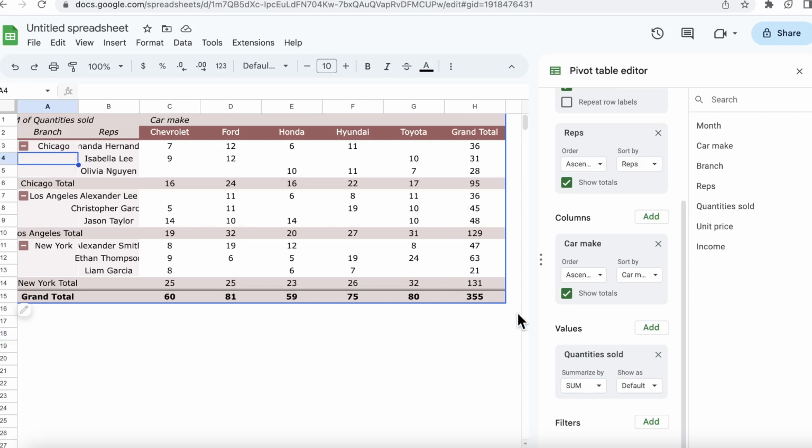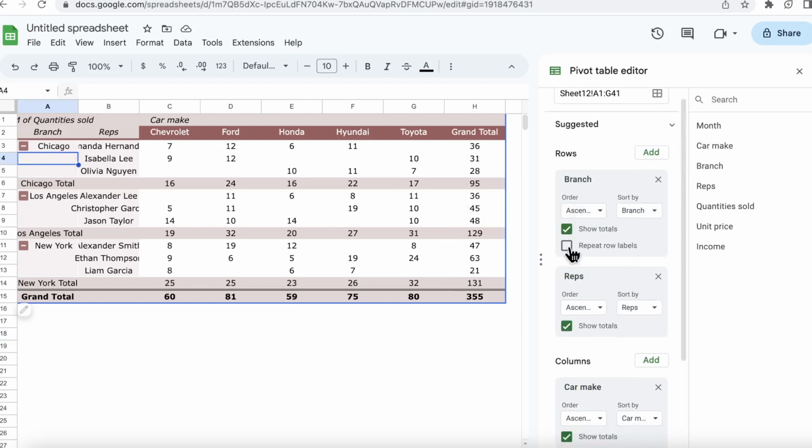You can come here, right? If you want repeated rows, like Chicago, to be repeated throughout, you can click on this and you see it right there. If you don't want it, you take it off.